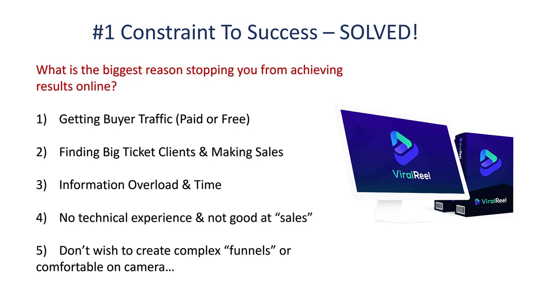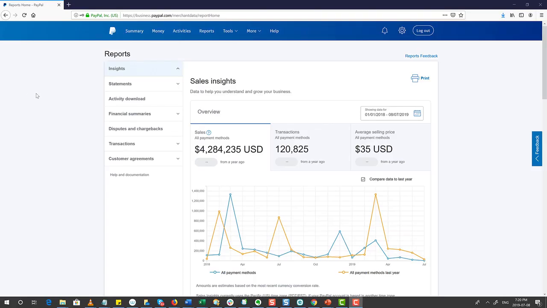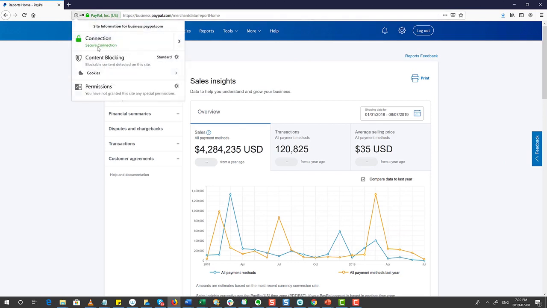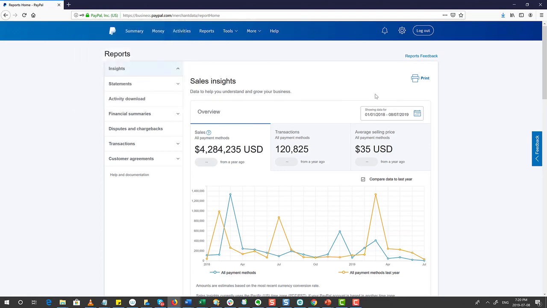So let me actually show you something really cool. This is my PayPal account. As you can see, it's my live account. As you can see here, it says connection secure and so on. It cannot be faked. It's not a screenshot. And more importantly, it's the most recent as of today's date, as you can see here. And already made in the last year or so, $4,284,000.